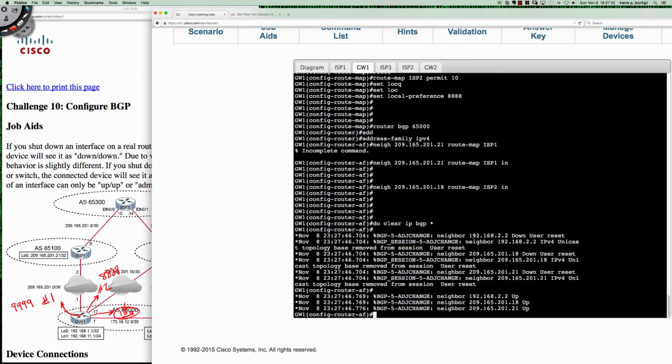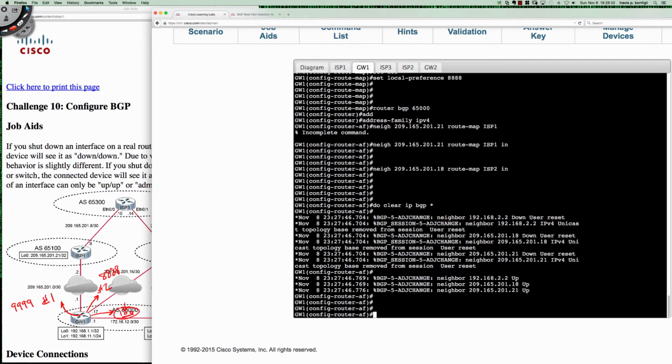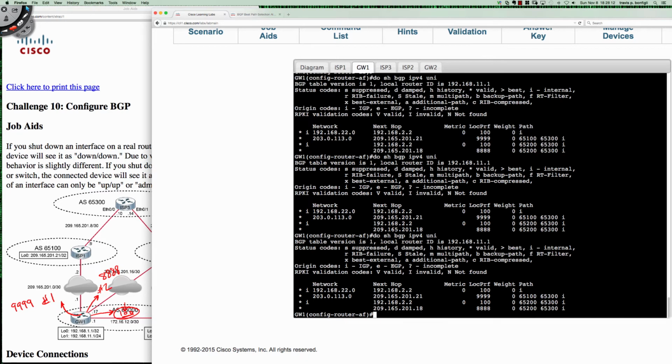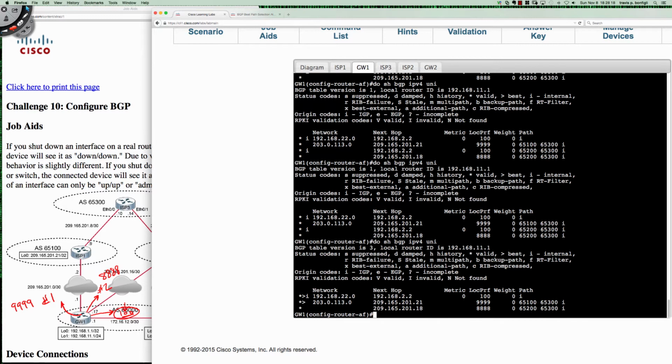And we're going to do the same thing over on, well, actually, we don't have to. So we don't actually have to set this on Gateway 2. We don't have to do the local preference setting because Gateway 1 is going to communicate that information to Gateway 2. So do show BGP IPv4 unicast. All right, so it looks like we're waiting for things to be sorted out here and to determine who's best and who's valid and how they're being learned.